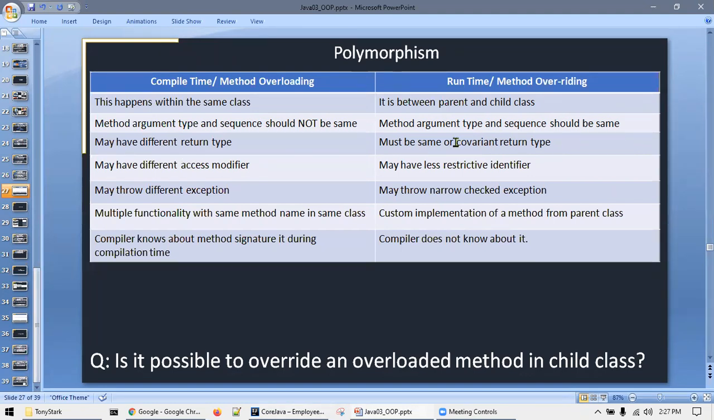So with the return type, there's a slight change here. It may have a different access modifier, a less restrictive access modifier. It may throw a different exception, a narrower or unchecked exception. So there are slight changes here, but in a nutshell, whenever you are doing this overriding, whatever is there in the parent, the signature of the method, should be the same in the child class with small changes. Compile time polymorphism is multiple functionality with the same method name in the same class, while overriding is a custom implementation of a method from the parent class.